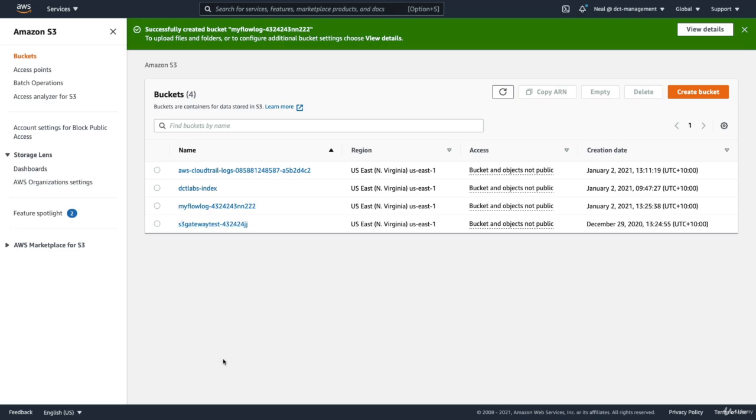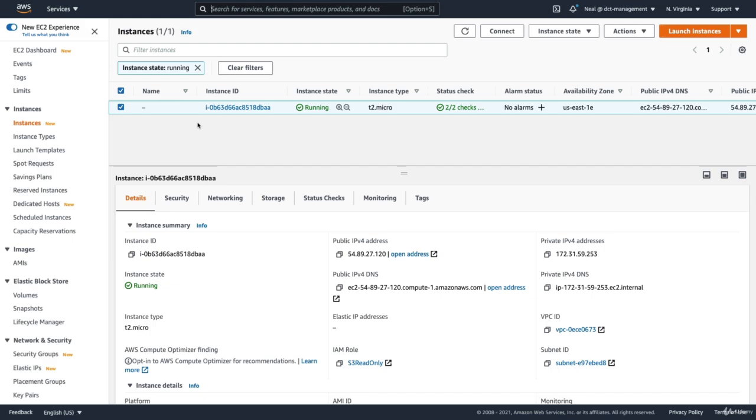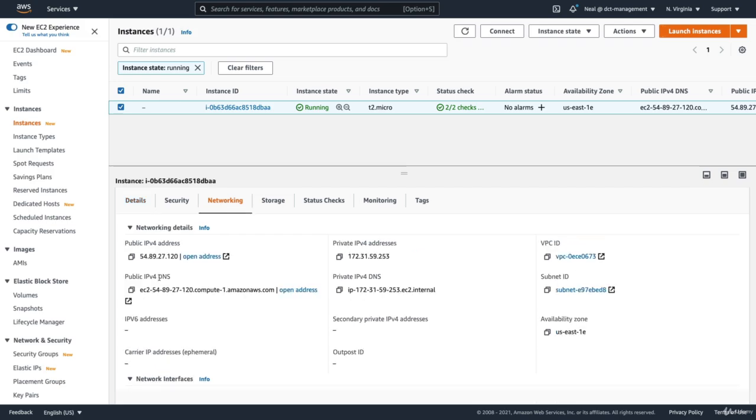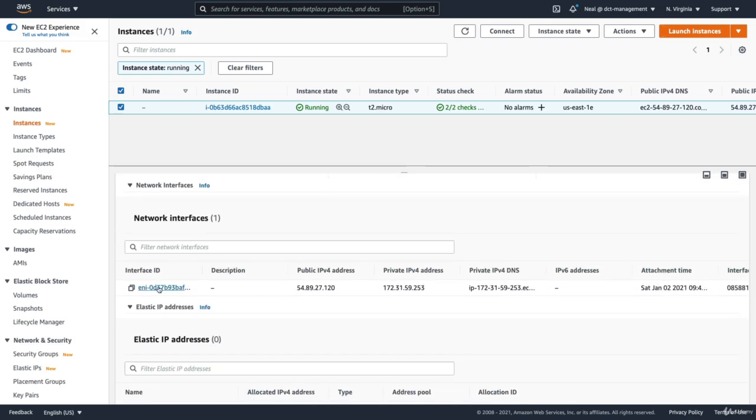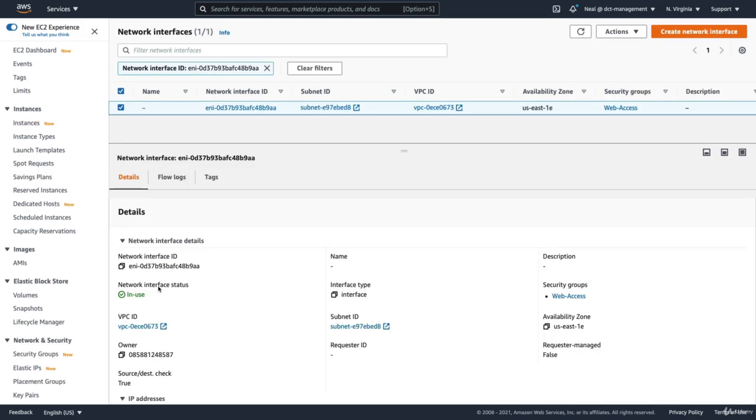So the next thing to do is we're going to come over, and I have a running EC2 instance, so just make sure you've got an instance running. Doesn't matter what it is, but just for the purposes of keeping your bills low or non-existent, use a T2 micro with the Amazon Linux 2 AMI. Now, the next thing I'm going to do is just go to networking, scroll down, find the Elastic Network interface and click on that. And then we can see here we've got flow logs.